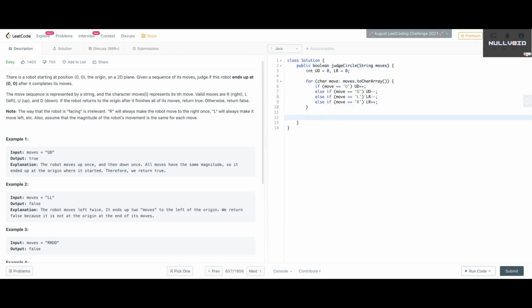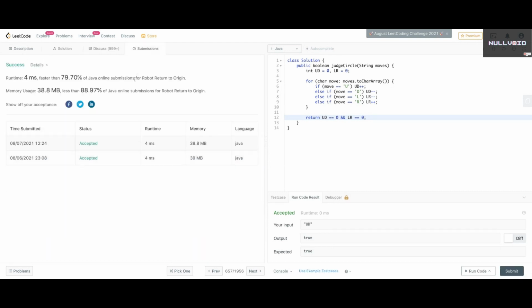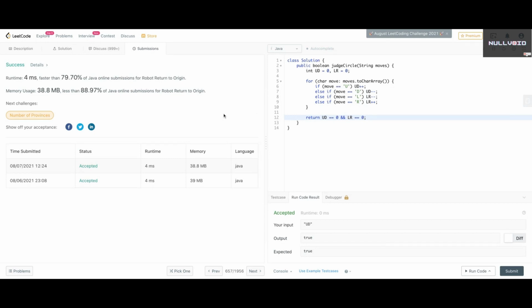Yeah. So we are done here. So what do we need to check after we are done? We just need to check if UD double equals 0 and then LR double equals 0. That means both in horizontal and vertical direction, it has not moved. So let's run it, see if it works. Yeah, so it works for this. Let's run it for all the test cases. So yeah, it ran successfully.